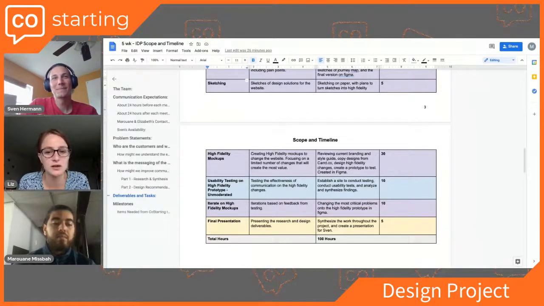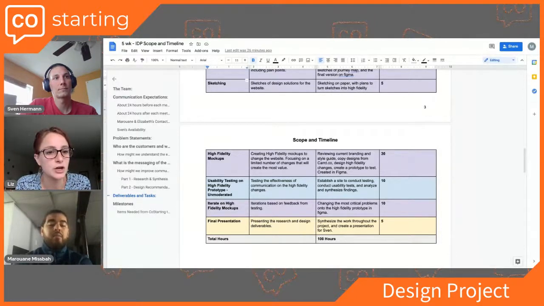We'll be using one of the unmoderated testing platforms online. There's a bunch of them, at least 10. So we'll be using one of those sites and testing it unmoderated, going through that, reviewing that, synthesizing the findings, finding out what the critical aspects are that we can change. Then we're going to iterate based on what we find in that unmoderated testing.